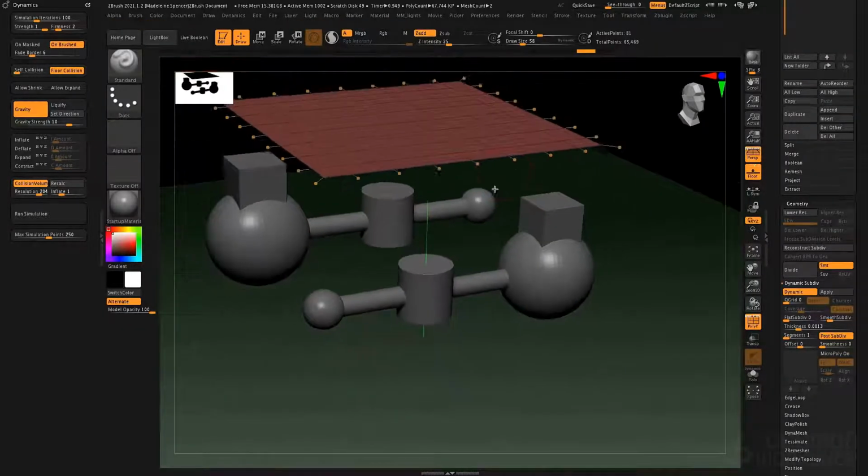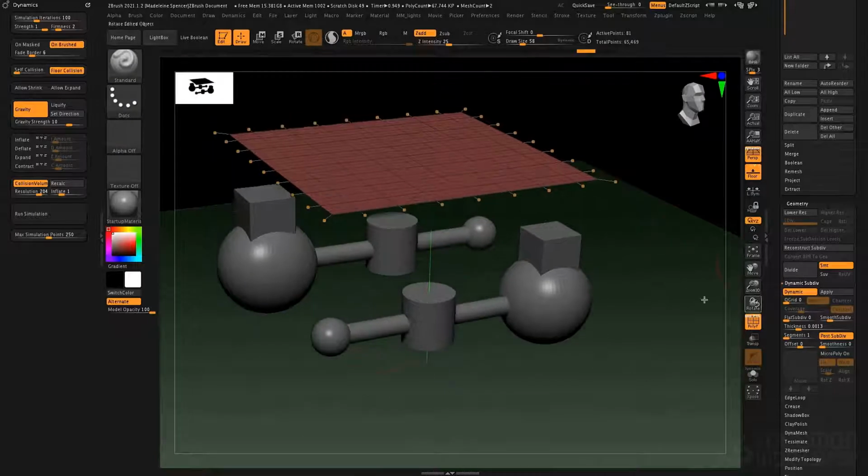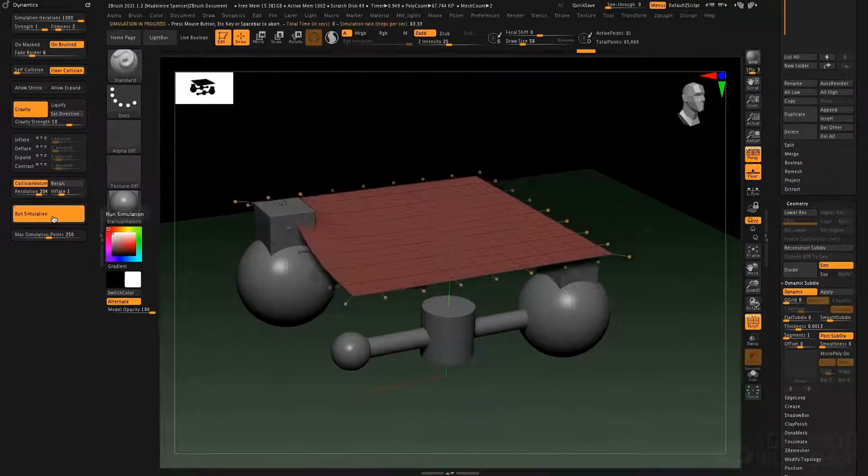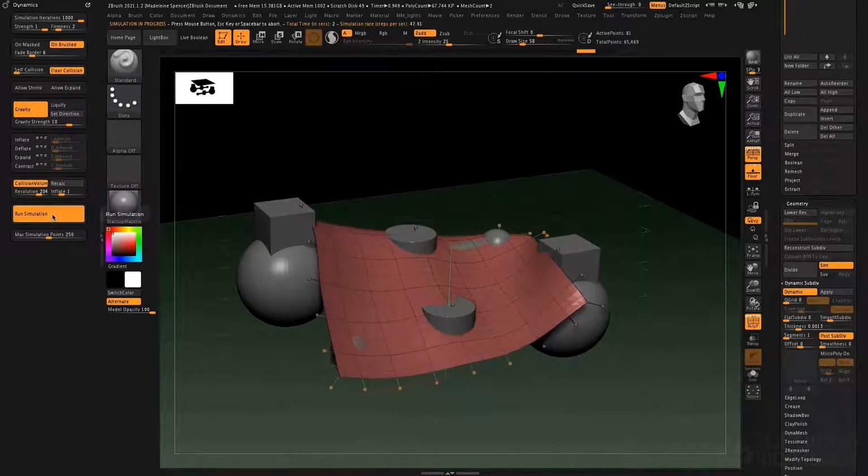So let's undo that. The first thing I'm going to do is take my simulation iterations and turn that all the way up to 1,000. What that does is it gives me a much more accurate simulation, but it'll take a little bit more time. So we run that, and now you see it's a little bit more accurate, but it's still pretty stiff.